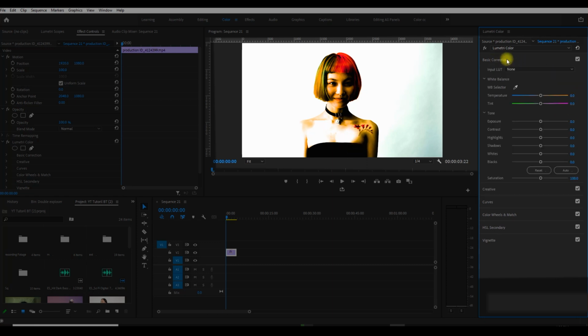Next, we go to Basic Corrections. Here we first minus the saturation, to get a clear black and white clip. And a little bit exposure increase. And then we minus black. And increase the white. And a little bit highlights and shadow settings. You can see the clip is looking very contrast.